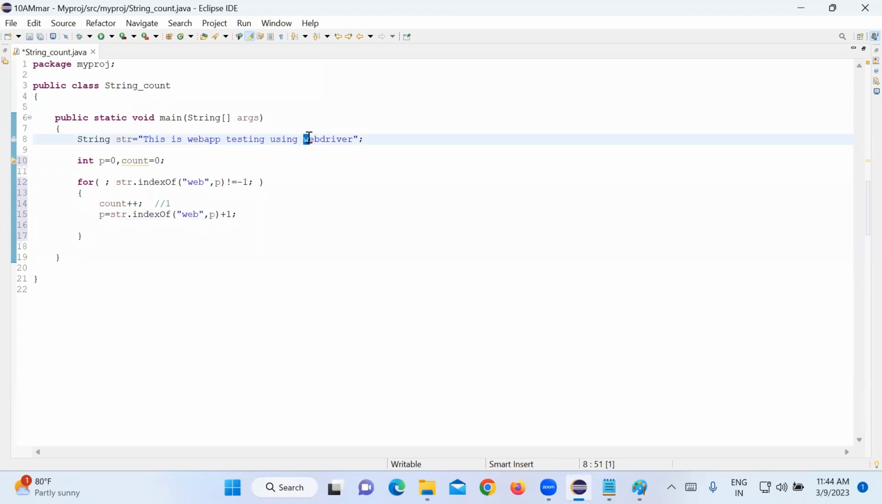Yes. Okay, now again count 20 is not equal to -1, right? Yes, sir. So it will become what? How much it will become now? Earlier, how much count earlier? 1, sir. Now again web is found here. How much it will become? So it will become 2.